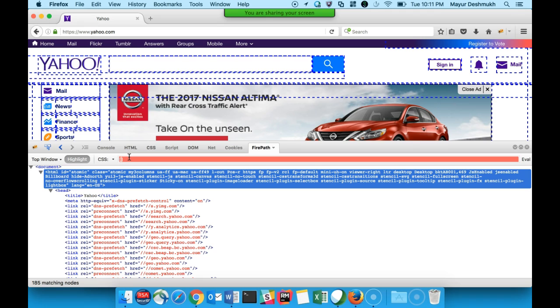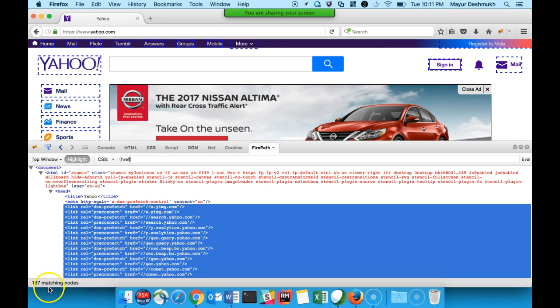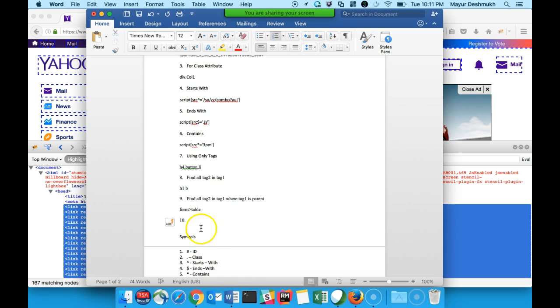Find everything that contains href attribute. There are almost 167 matching nodes which contain the href attribute. So as you can use tag name, you can also use the name of the attribute. For that, we want to use square brackets, and in the square brackets we want to use the name of the attribute.